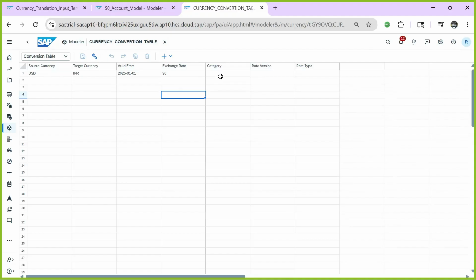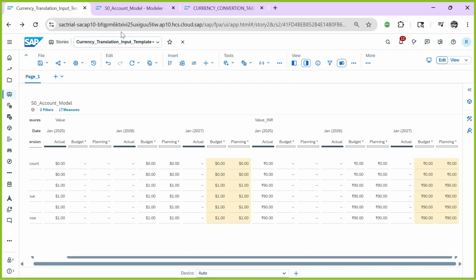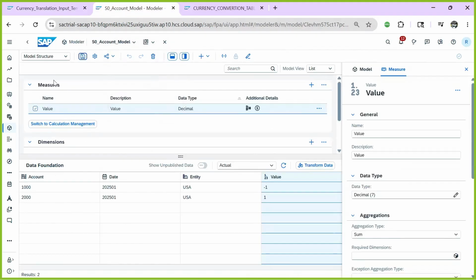As these exchange rates are not maintained yet, it is trying to show the data as a single currency, that is your generic currency, as 90. What we'll do is create a separate field, because we want to convert the data for budget separately and planning separately. So let's go to your planning model and, within this, go to calculation.